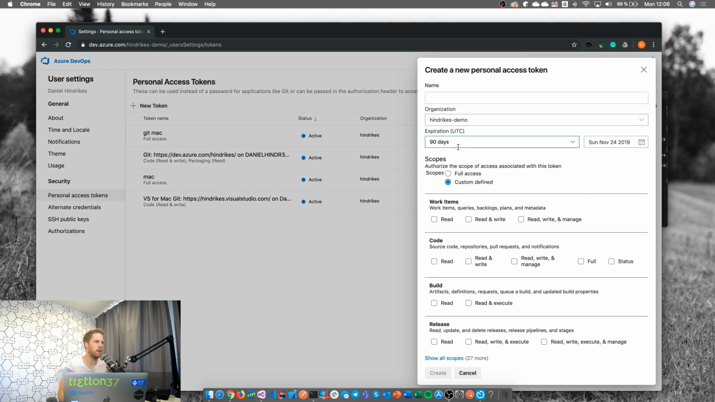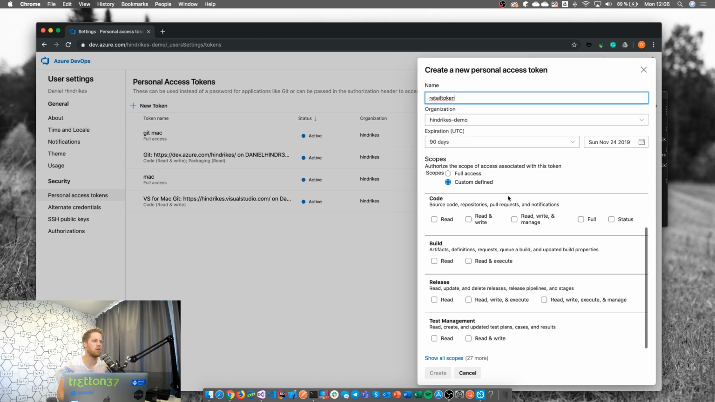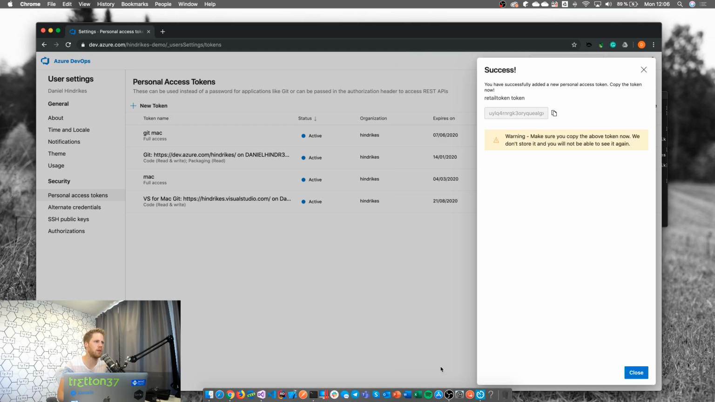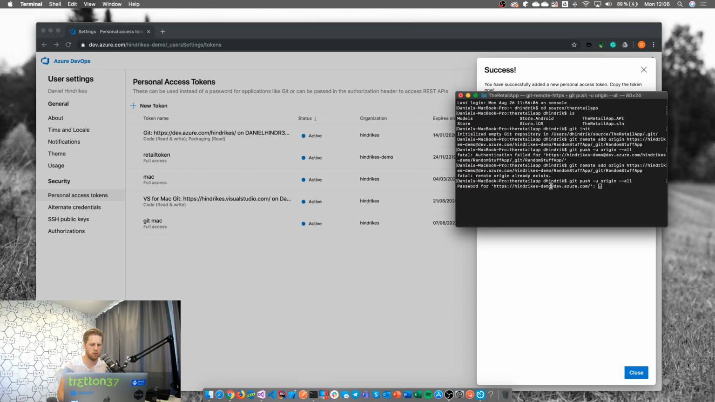I can say it's valid for 90 days. You can just give it a name, retail token. And we give it full access to Azure DevOps. It's easier that way, and we'll copy it and go back to the terminal. Okay, let's try again.